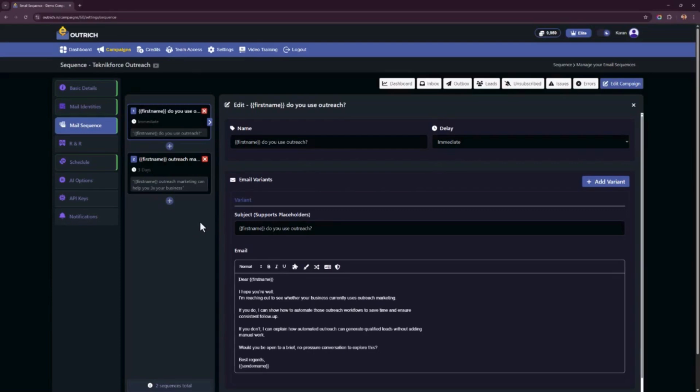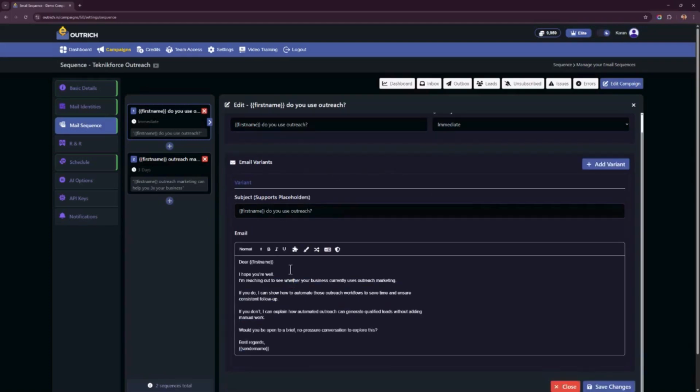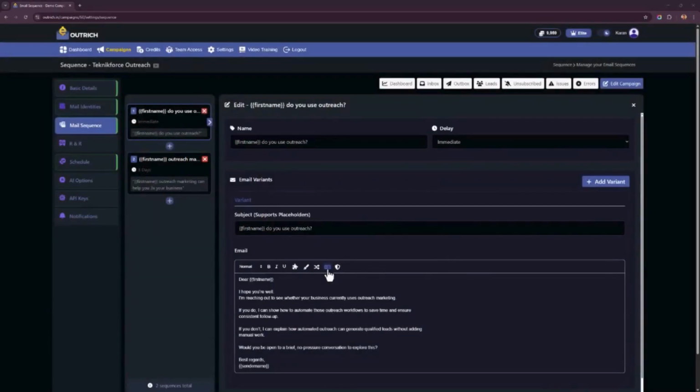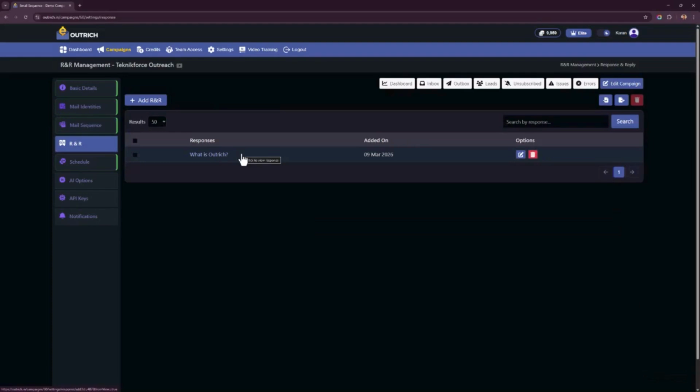You can decide exactly when the first email goes out after a lead is added. You can write the emails yourself or simply click a button to let the AI write them for you. The tool even includes a language checker to fix grammar and a spam checker to remove words that might get your email blocked.